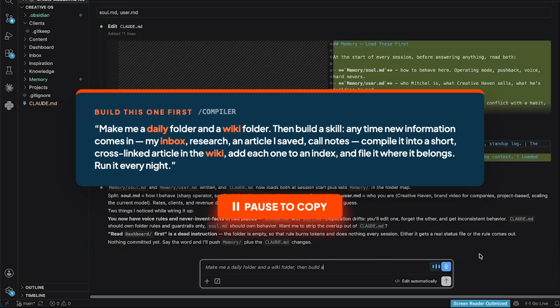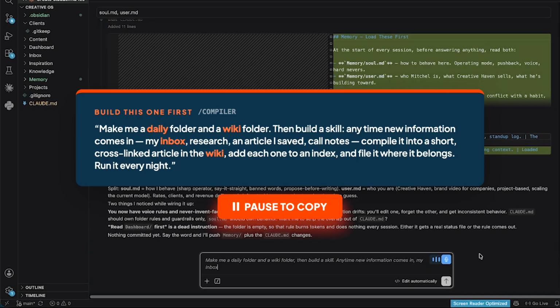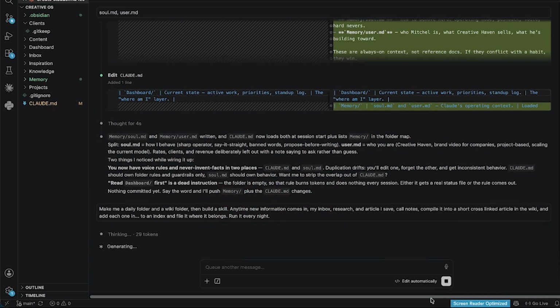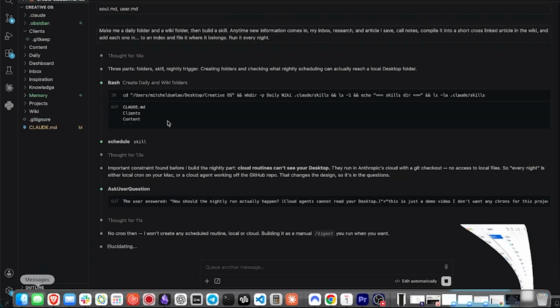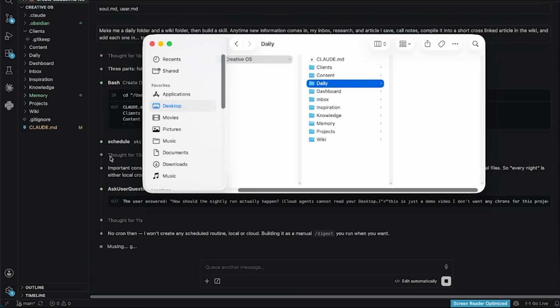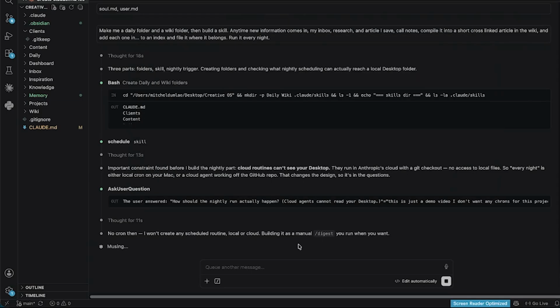Then build a skill. Anytime new information comes in, my inbox, research, an article I save, call notes, compile it into a short, cross-linked article in the wiki. That's it. Daily is the raw stuff, wiki is the compiled stuff, and your knowledge folder stays yours. That's what you wrote. The AI only ever writes to the wiki. Now I never ask again. New information comes in, it gets compiled overnight. You go to bed, it files your day.